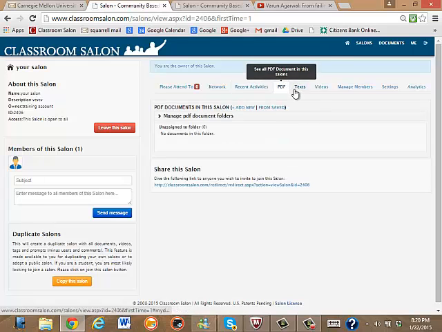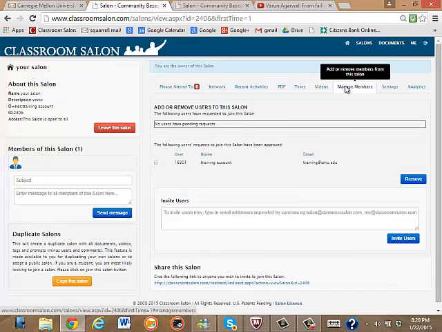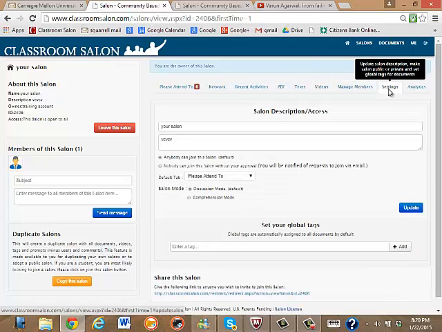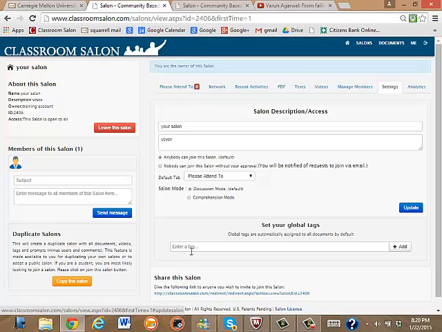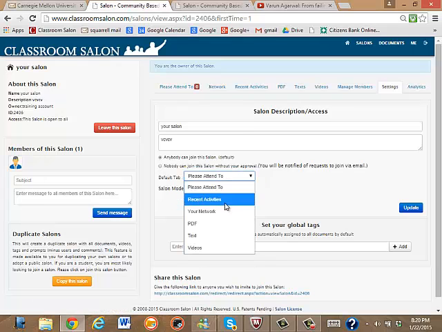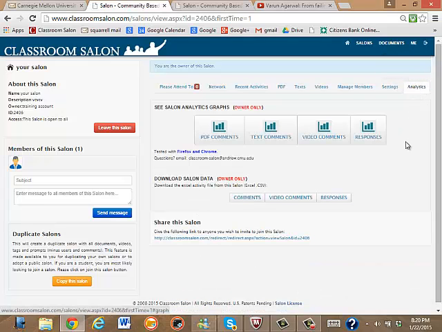This allows you to upload PDF documents, text documents, or videos. You can manage members, or you can change the setting. You can set global tags and other kinds of things. You can set which tab you want to start with, and so on. And finally, the analytics gives you all of the things you want to get from the salon. You're the only person who can access this, not the students who are part of your salon.